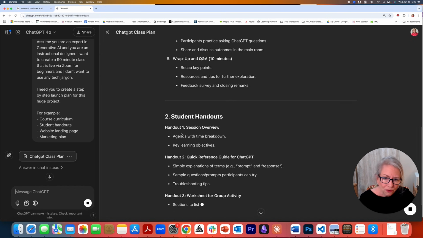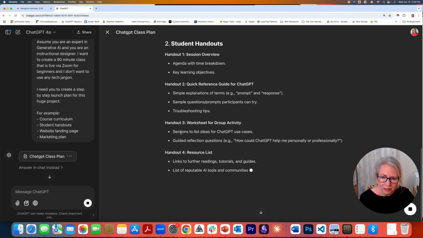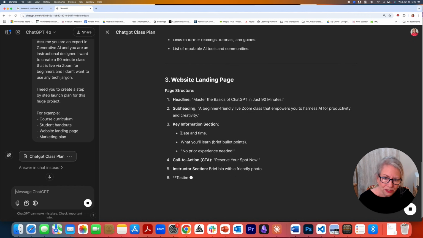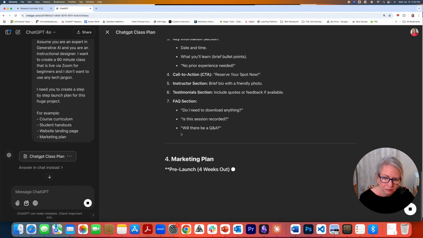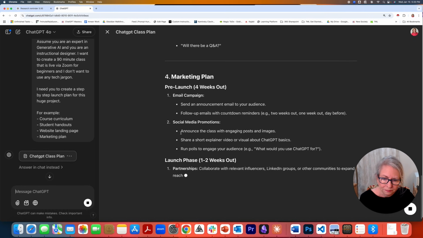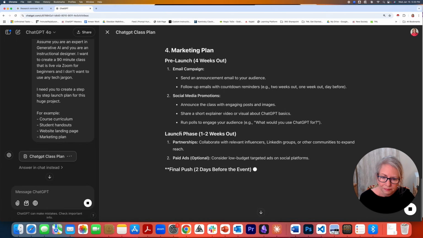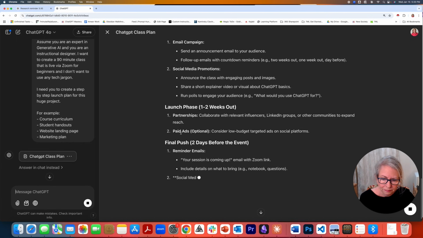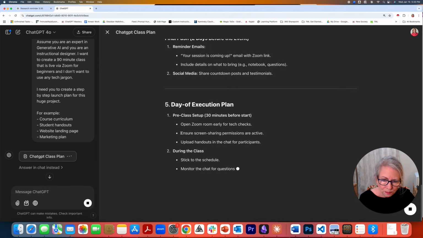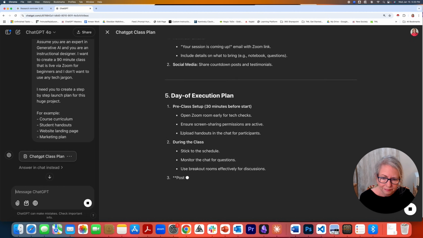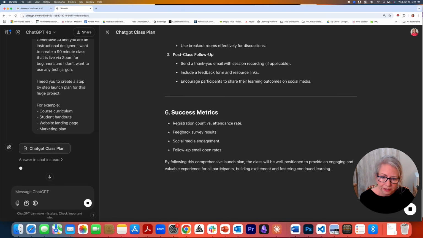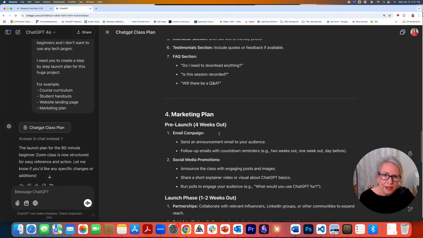It's writing the first draft of the handouts. Wow, this is amazing. It's telling me how to write the landing page. It's creating an outline for the marketing plan. It's giving me a day of execution plan. Let's see what else it does. Success metrics. So it's created all of this.